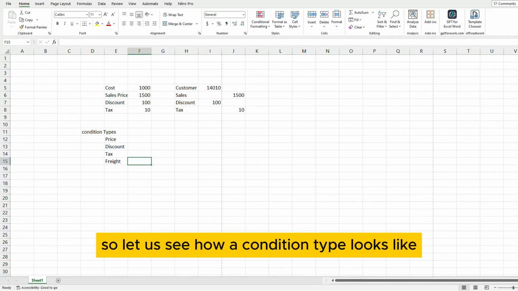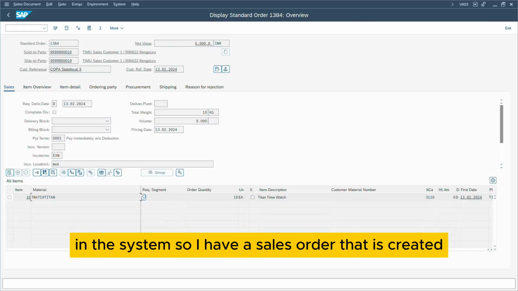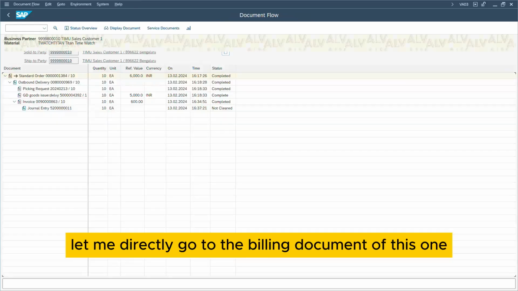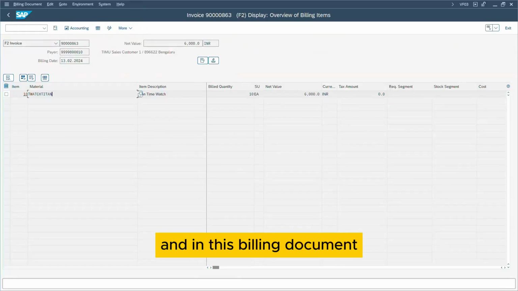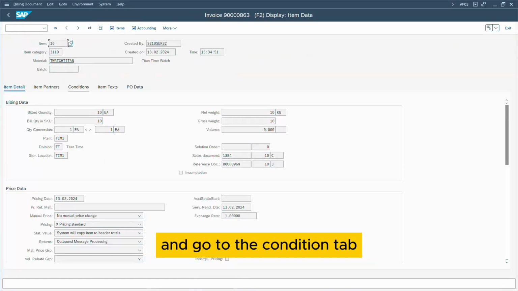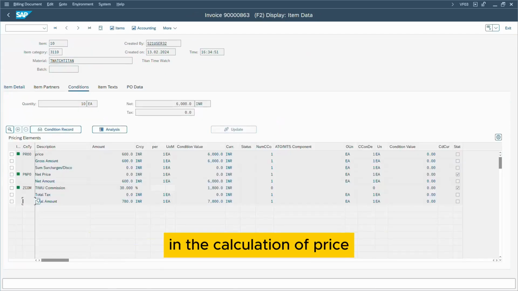So let us see how a condition type looks like in the system. So I have a sales order that is created. Now let me directly go to the billing document of this one. And in this billing document, we will go to the line item level and go to the conditions tab. Here, if you see, there are different components in the calculation of price for this billing document.